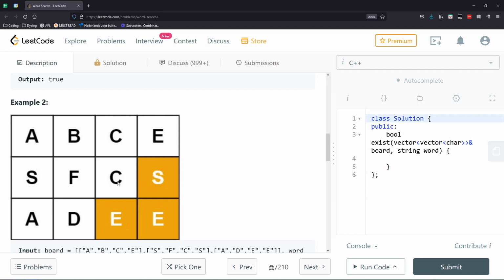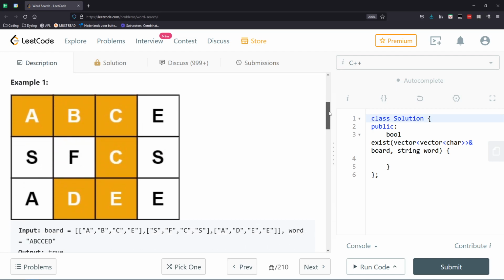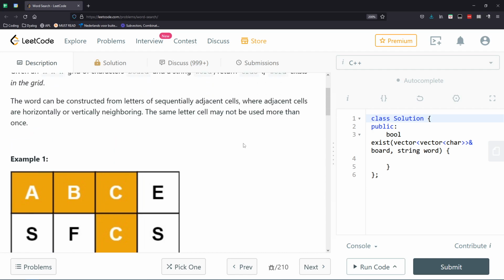You're not allowed to repeat letters, and you must build the word from adjacent cells, from adjacent letters. So, for example, there's another word here, and that's A, B, C, C, E, D, and you build it with A, and then the adjacent B, the adjacent C, the adjacent C, the adjacent E, and then the adjacent D. That's how the problem works.